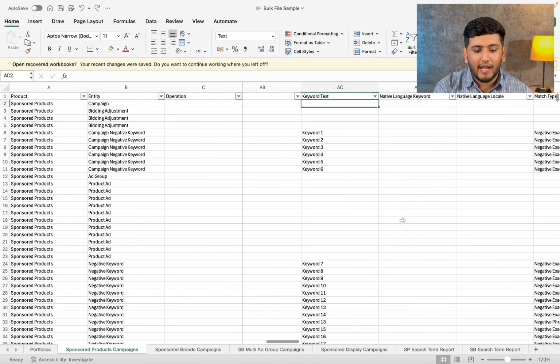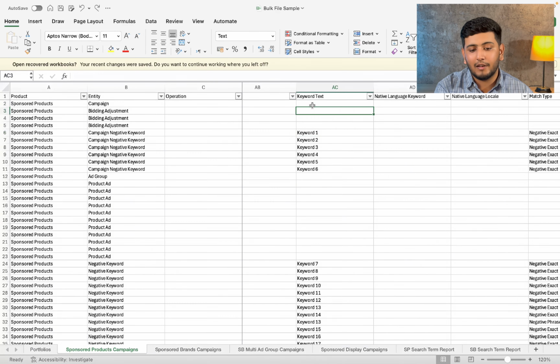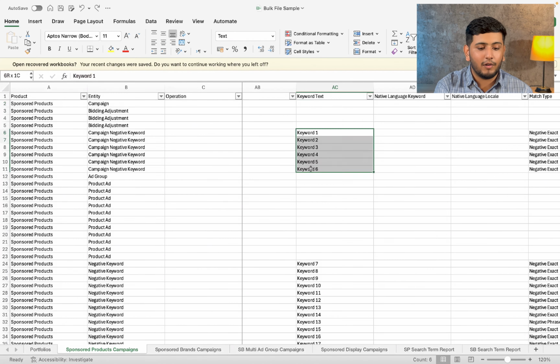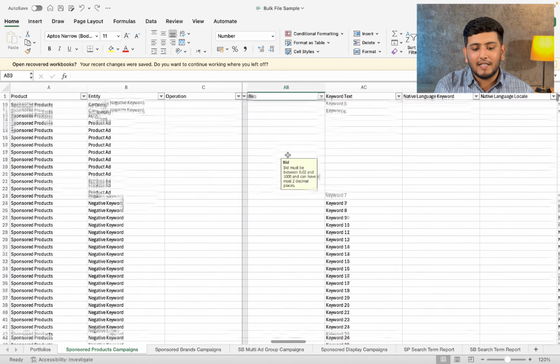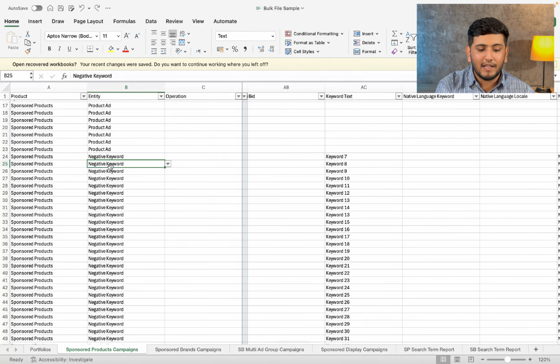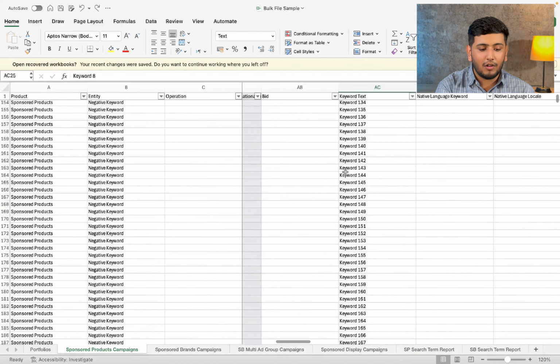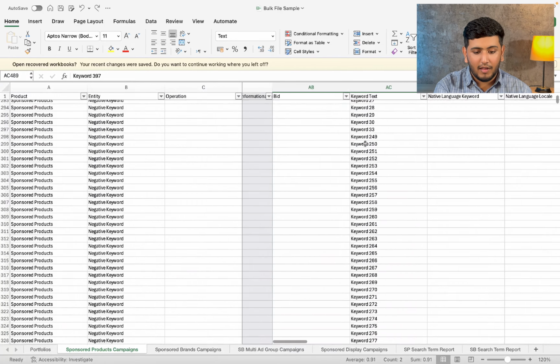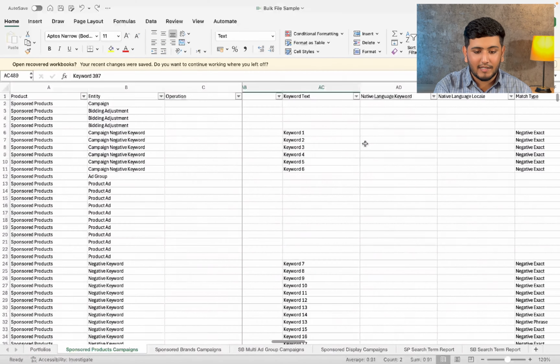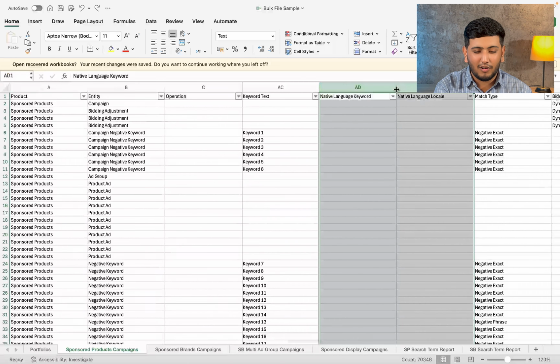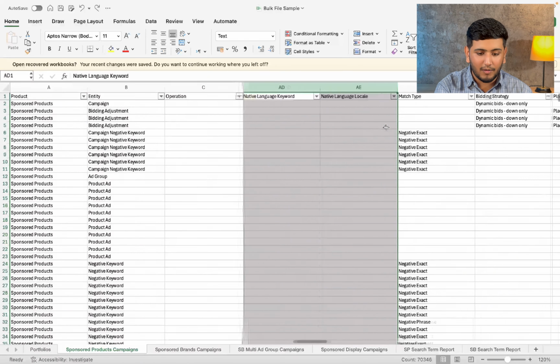Then coming to the keyword text, this is where you will see what keyword you are bidding on. So here you can see this is keyword 1 2 3, obviously dummy data. If this keyword is in front of a negative keyword, that means this keyword will be excluded from your targeting from a specific campaign. If this keyword is in front of, let's suppose, a keyword entity like this one and has a bid, this will be the keyword you will be bidding on.